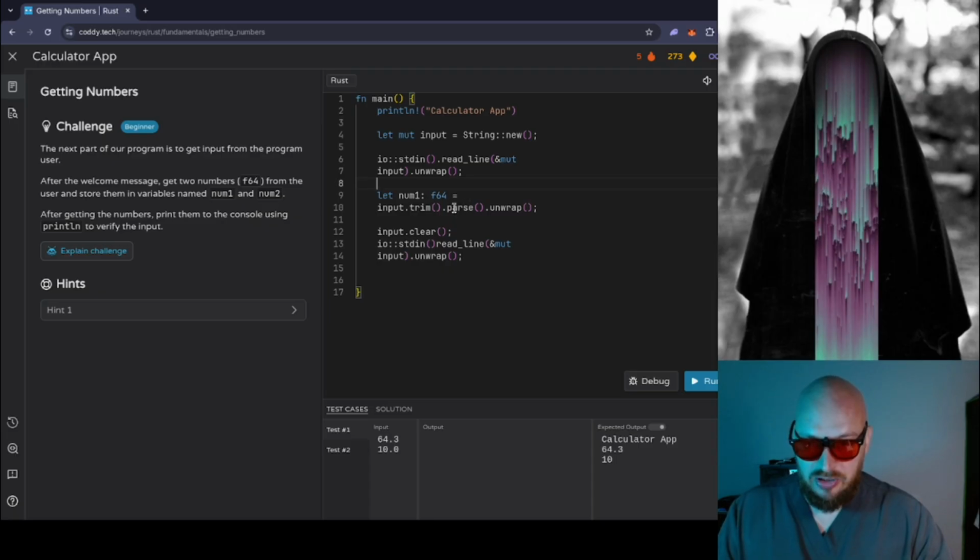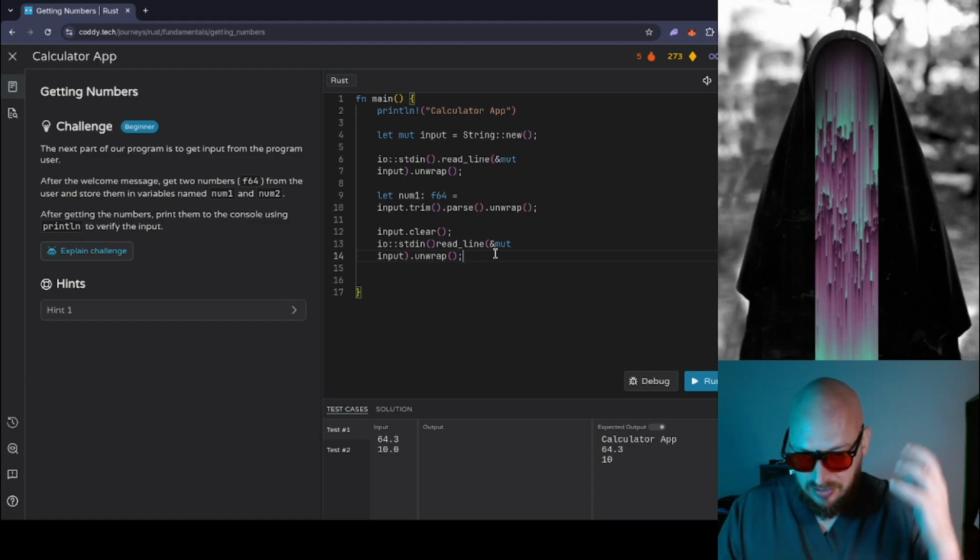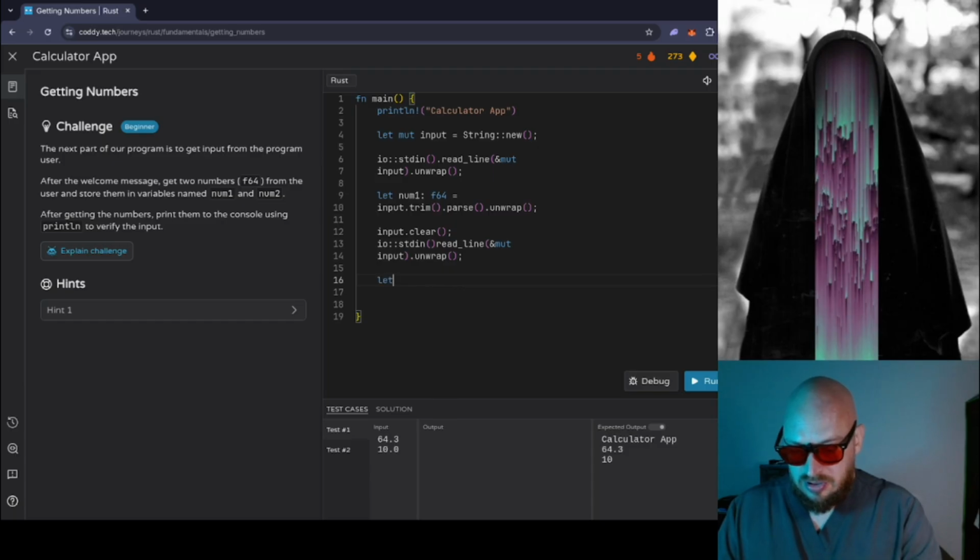So we have a clear mechanism. We have set 1. Then we have a clear mechanism. Now we're going to set the next one, right? Okay, so we're going to set the next one.